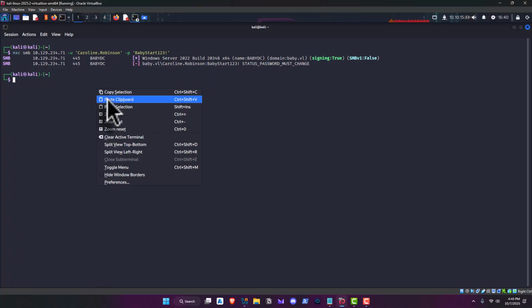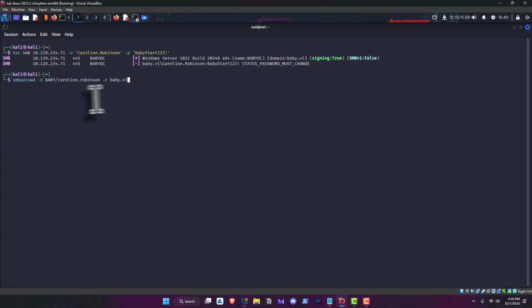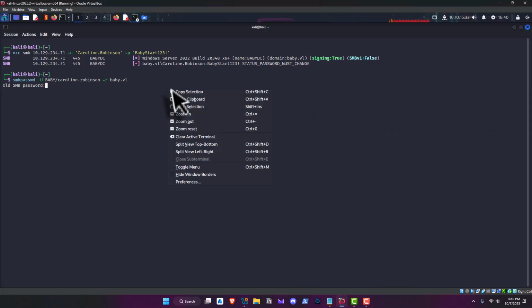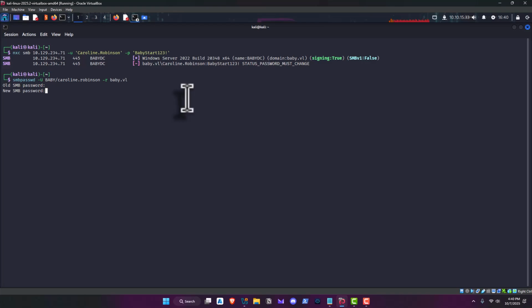So what we're going to do is we're going to use SMB password. And we're just doing Carolyn Robinson. The user is Carolyn Robinson from the baby domain. And we're making the request to baby.vl. So we're going to hit enter. And it's going to ask for the old password. So we're going to copy that. Paste clipboard. Then we're going to do a new password.